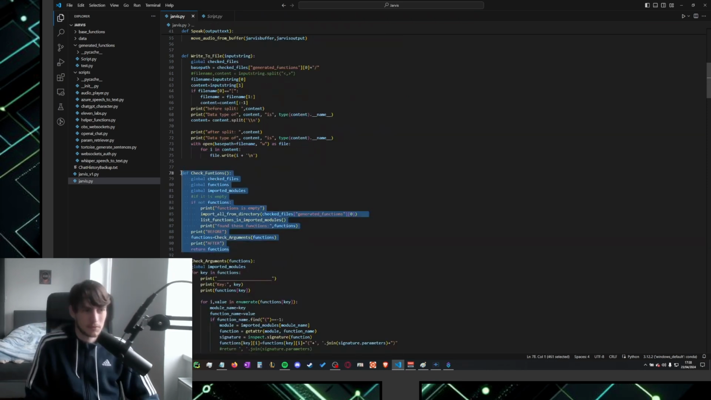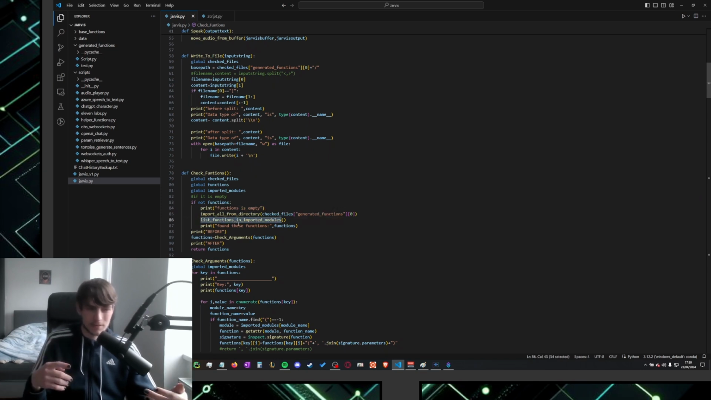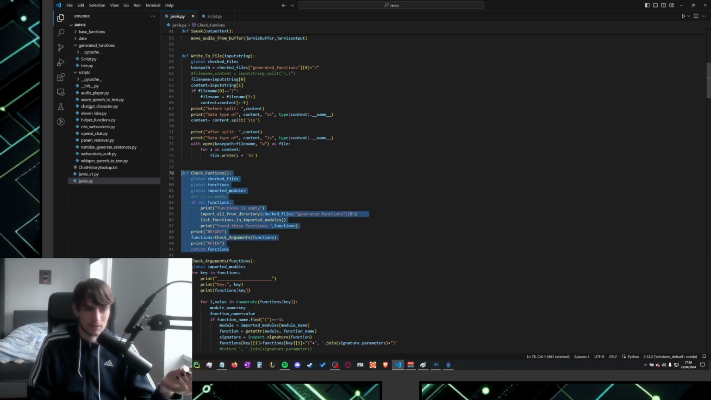So the next important one is the check functions thing, which just checks, or re-imports, all the directories and then lists all of the functions that are in those directories. It calls a couple of functions that do interesting stuff, and at the end it knows which functions we have and also which arguments they take.